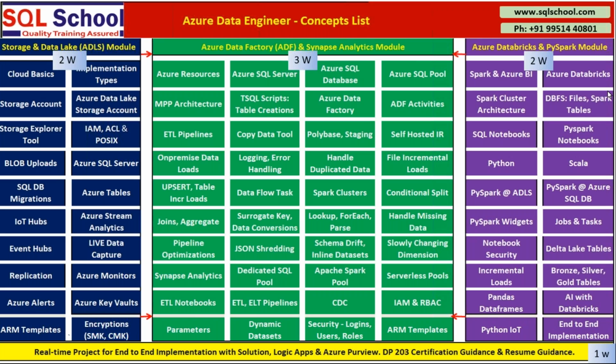Next, after learning and implementing all these items practically, in a meaningful, easy to understand way, we need to get involved in a project with Logic Apps, automations, Azure Purview, data governance, certification guidance, and CI/CD pipelines, DevOps concepts. With this introduction, let me take you to our complete intro notes. We will go for questions in the next 5 to 7 minutes.